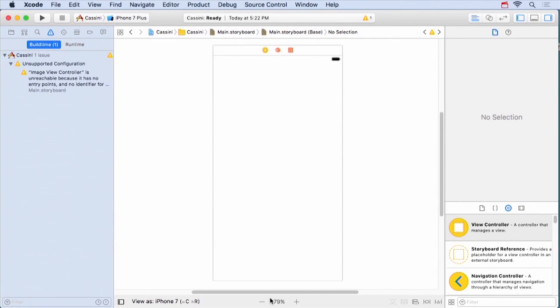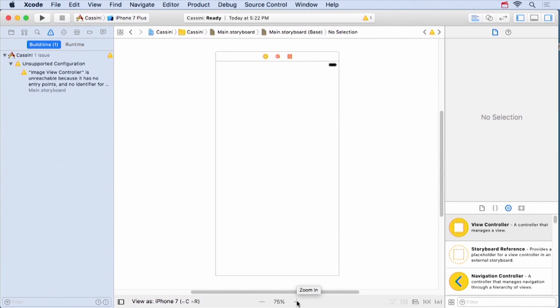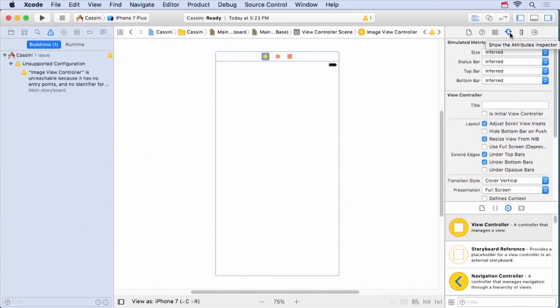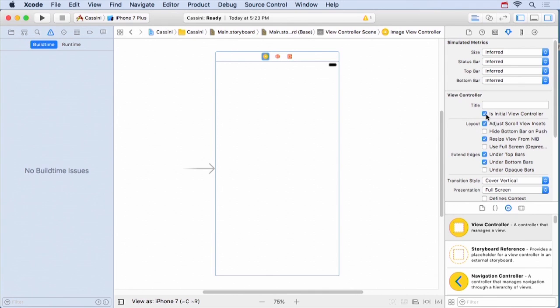That's because there is no arrow that goes into this anywhere. If I were to run this app, it would crash and say there's no initial view controller. So how do you set the initial view controller? Well, you pick the view controller you want to be the initial one, and you go over here to the attributes inspector, because it's an attribute of that view controller. And down here under view controller, right after its title, is initial view controller.